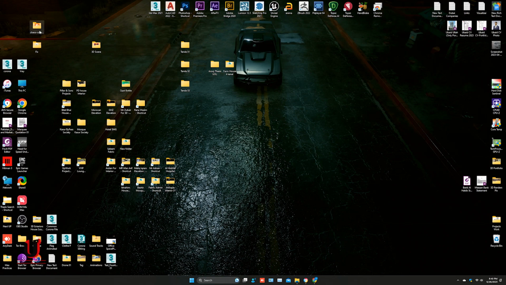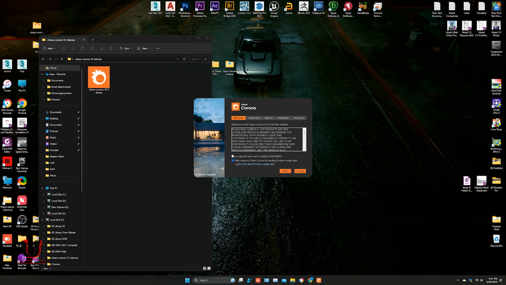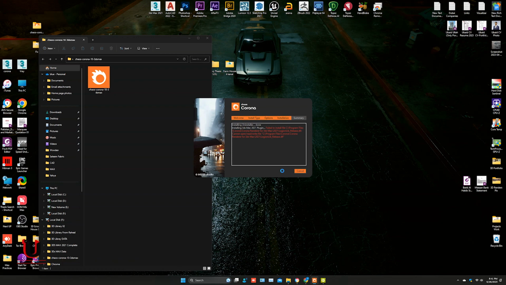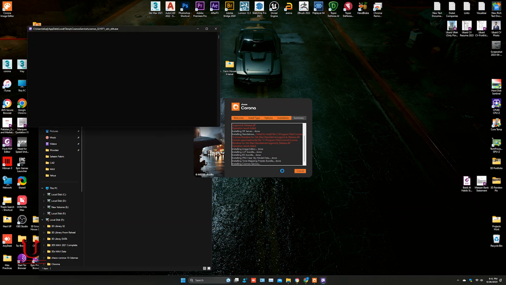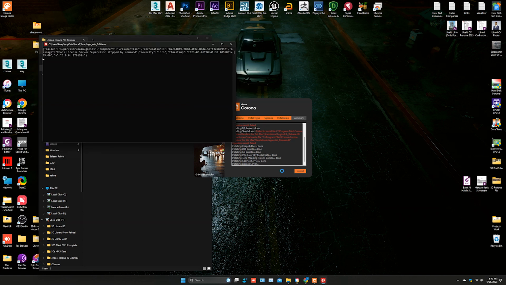I already downloaded Corona Renderer. Open the folder. Run the application. Both should be ticked, and next. And install it. Corona Render will be installed quickly, and the Corona Image Editor icon will appear on the desktop.